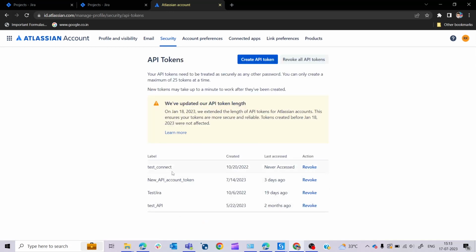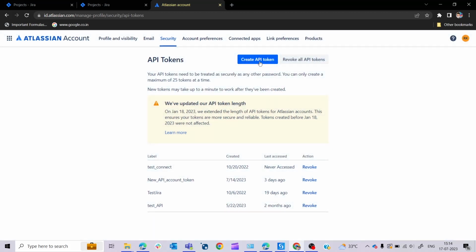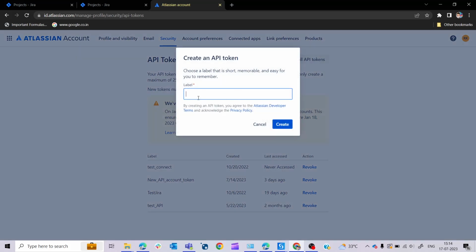And here you see I already created a few API tokens. If I need to delete these previously created API tokens, I just need to click on revoke. And if I need to create a new API token, then just hit create API token. And in this space, you just type the name of the API token that you need to create. After that, hit the create button.